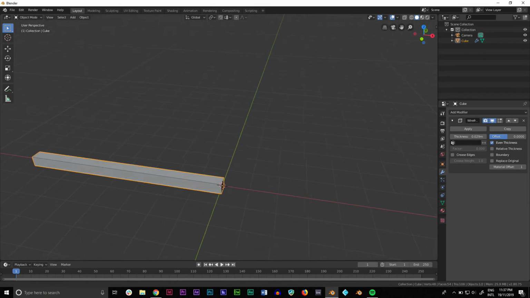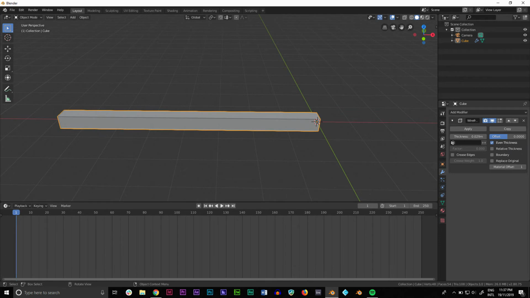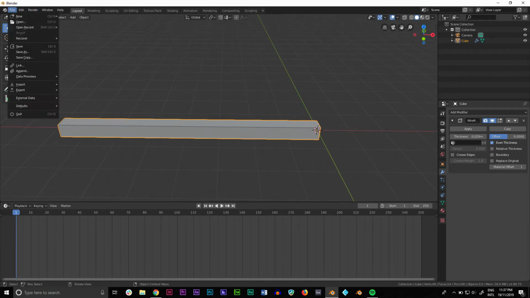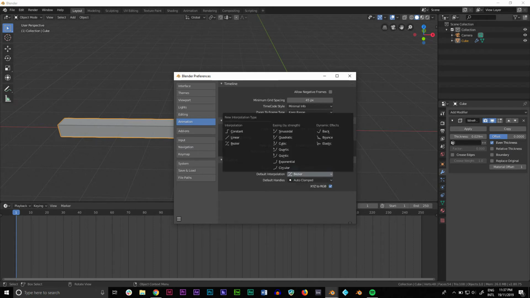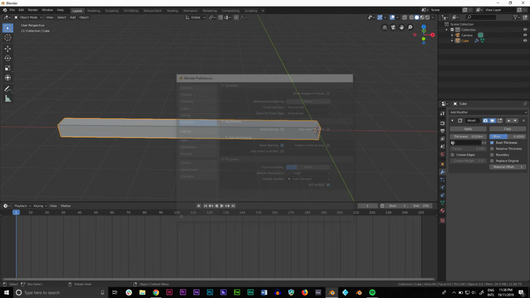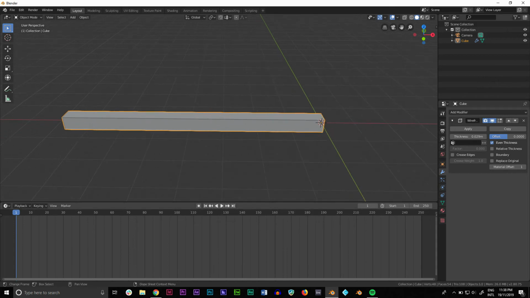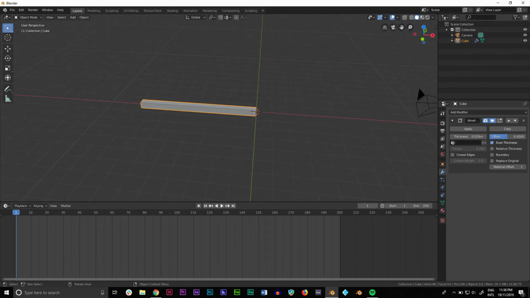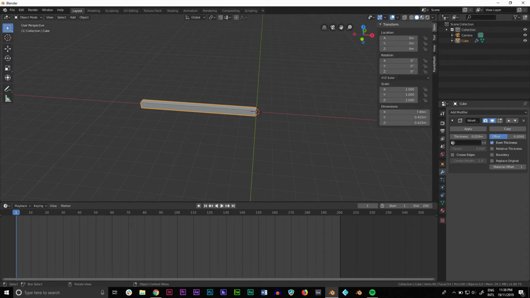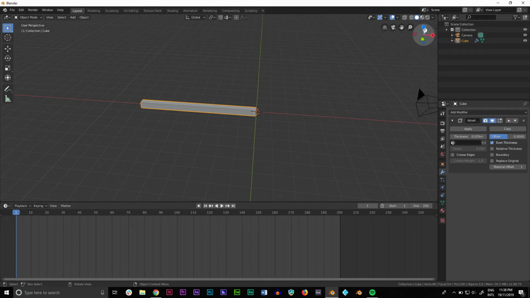So the origin should be at the bottom just here. In the timeline, let's go into preferences and make sure that animation, instead of Bezier, is in linear. And animation length, let's give that 200. Alright, so now we're going to click N, or we're going to come across here and click this little thing right here.